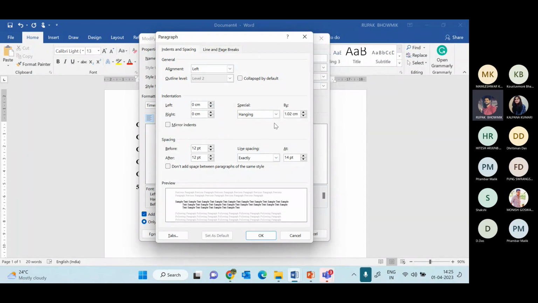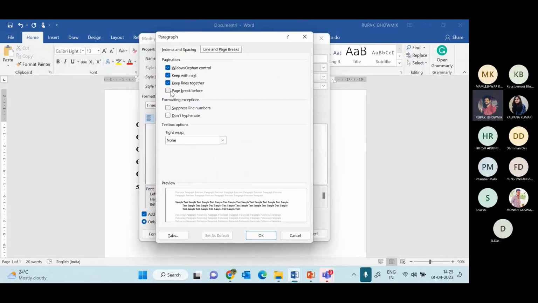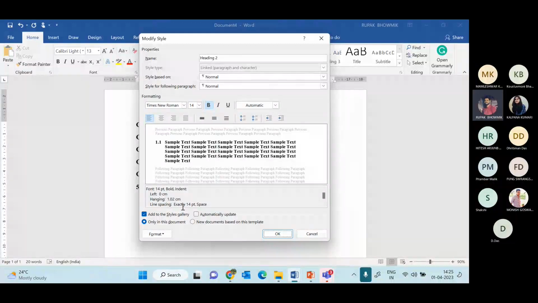Now exactly hanging is 1.02. See, here the default value is different, but if you want to keep it uniform, you can keep it throughout the styles. Make sure you have enabled all these things: window or orphan control, keep with next, keep lines together, but don't enable page break before. Again, I don't need to change the number style. We are okay with 1.1, 1.2, right?